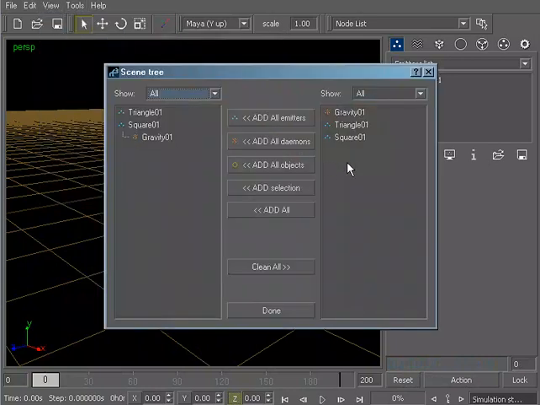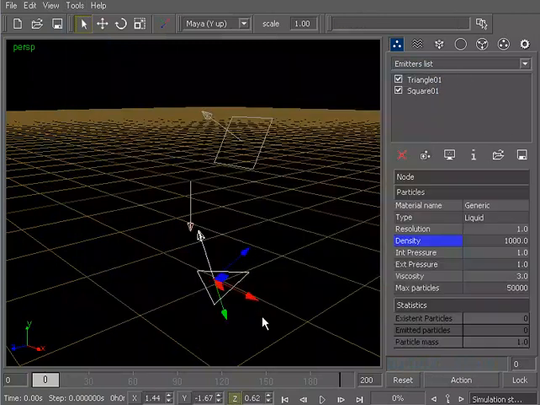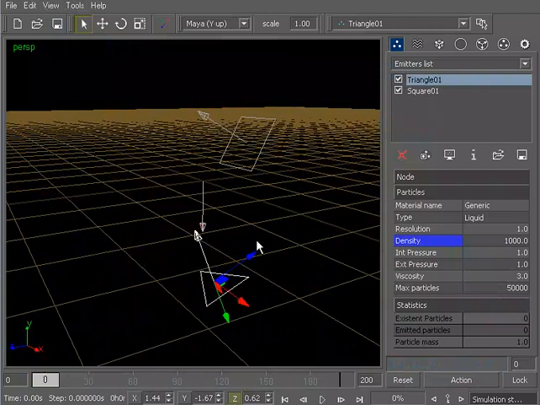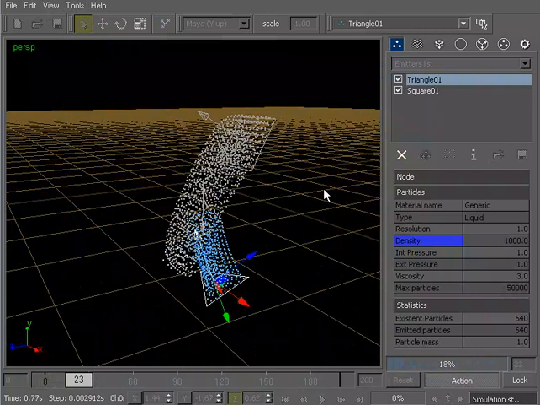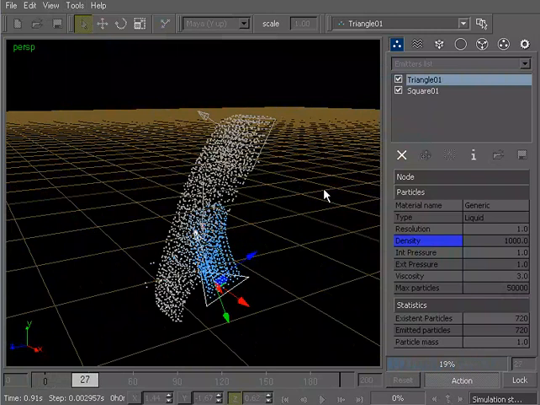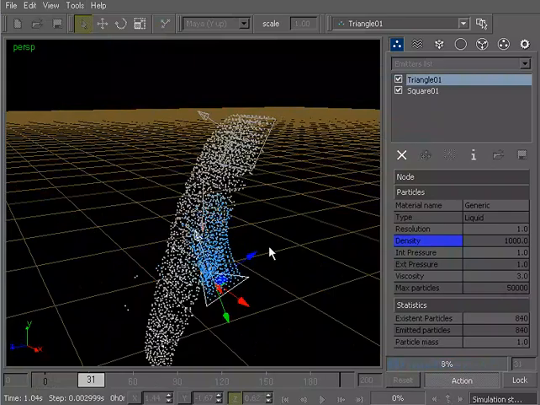So let's open up the scene tree, and just like we were able to take the gravity from this side and connect it to the square, we could also take the square from this side and connect this to the triangle. So now you can see there is a relation between these two. Now the particles from this triangle should be affected by this square. So now when these two collide, you can see how these are actually affecting each other.